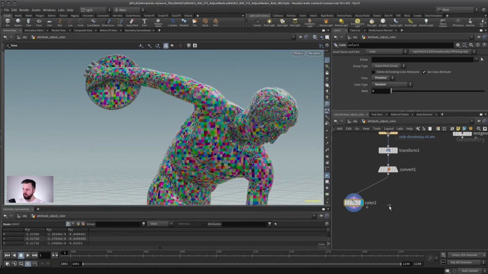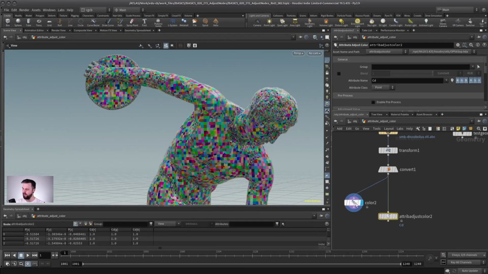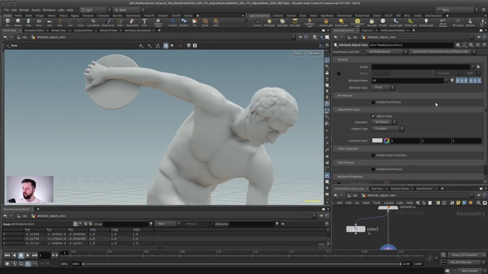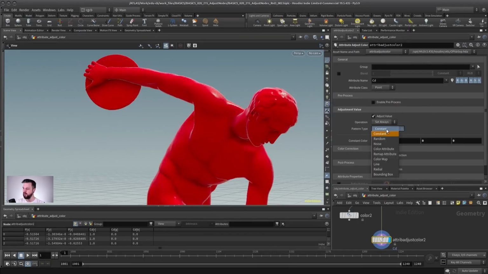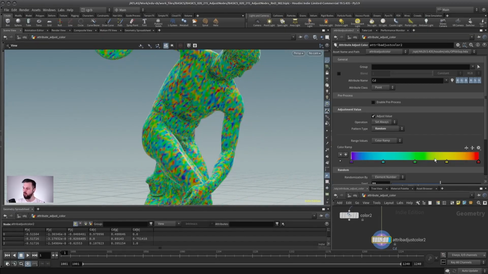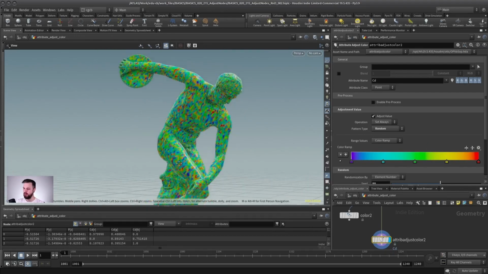Now an alternative to this is the attribute adjust color node, and this is basically kind of an advanced version of the color node because it has built in all kinds of functions that have something to do with color. So of course what you can do is, by the default adjust value, you can set the color to a constant, just like the color node. You can set it to random, just like the color node. But the first difference is when you set it to random, you get a color ramp. So you can actually change what colors you want to have, and we will talk about this in a second.